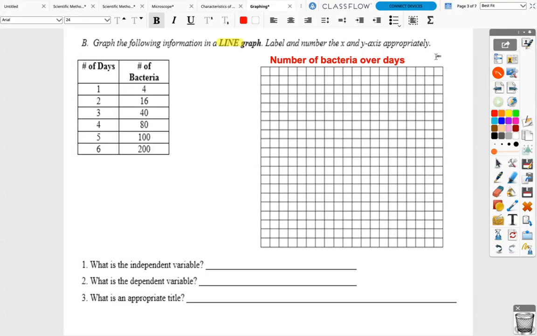Now we will get to bacteria later on, but you will see that bacteria have what we would call exponential growth. And so as bacteria grow, one becomes two, two becomes four, four becomes eight, eight becomes 16. They grow exponentially. And so we'll be able to see that on this chart.